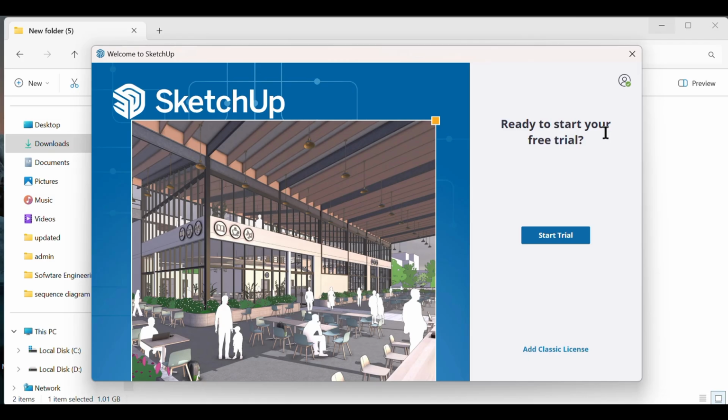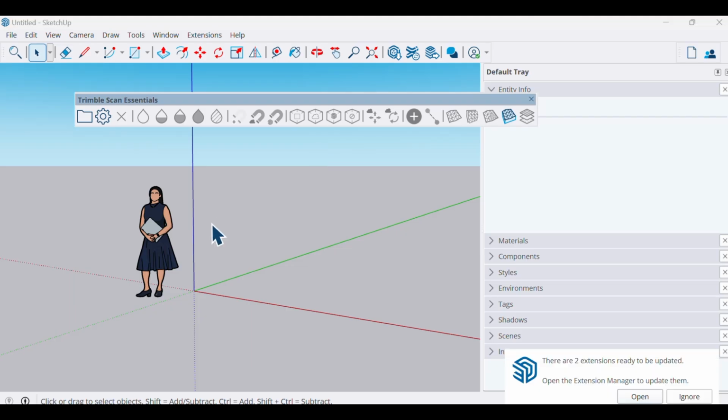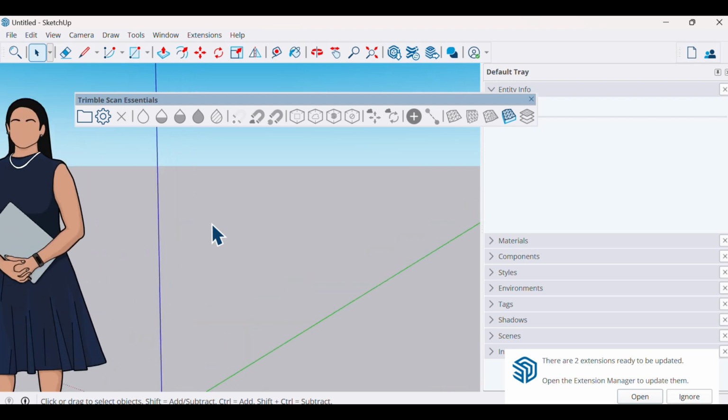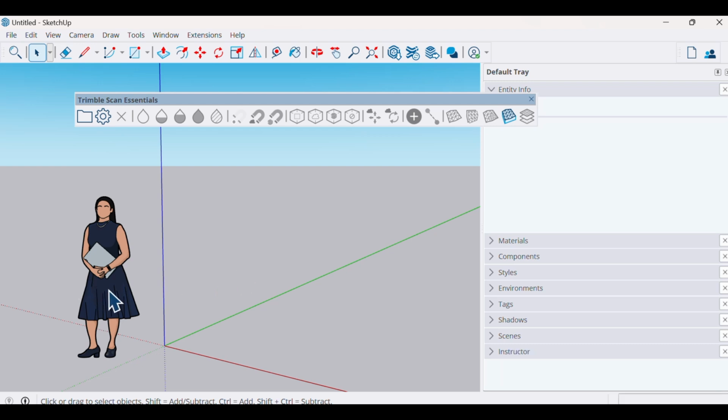Click on claim the trial, and now this is the home. You can choose any kind of sample for showing you it's working. Now this is the sample which I opened in SketchUp. So in that way you can download and install this SketchUp 2026 on your computer and PC.